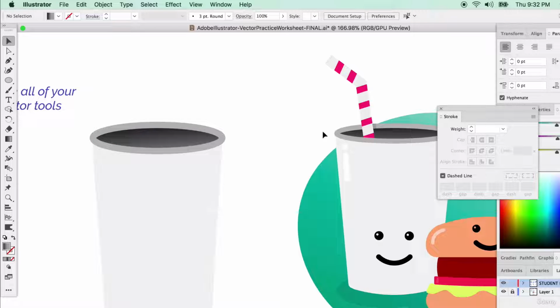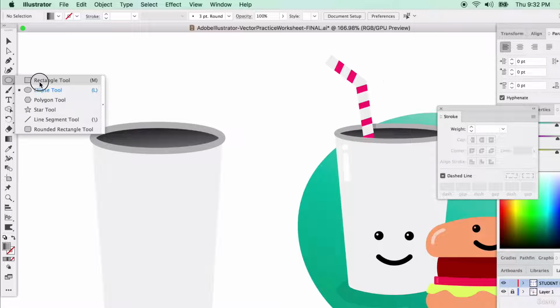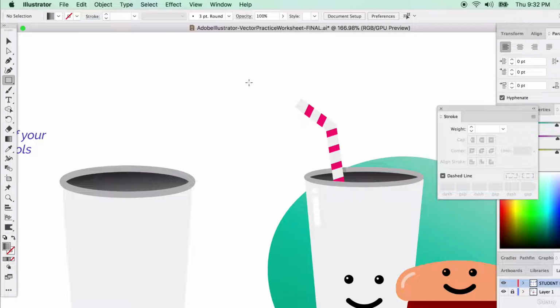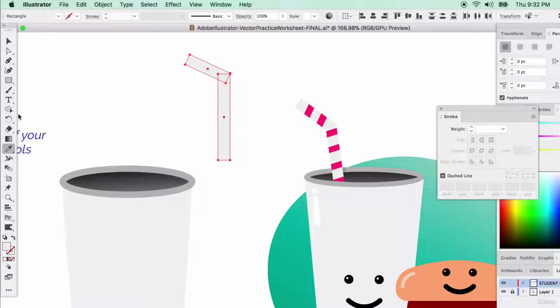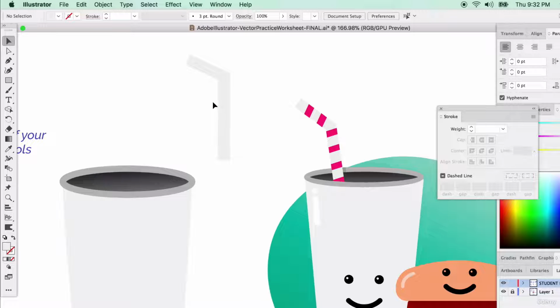So let's create the straw. Here's how we're going to do it. We're just going to get the rectangle tool and draw a rectangle. I'm going to draw another one, and I'm going to bend it right here, just like that. I'm going to join these together. Let's make them the same straw color, and let's get the shape builder tool. I'm just going to add all this together, and now we have a straw, just like that, using the shape builder tool and some basic shape tools.